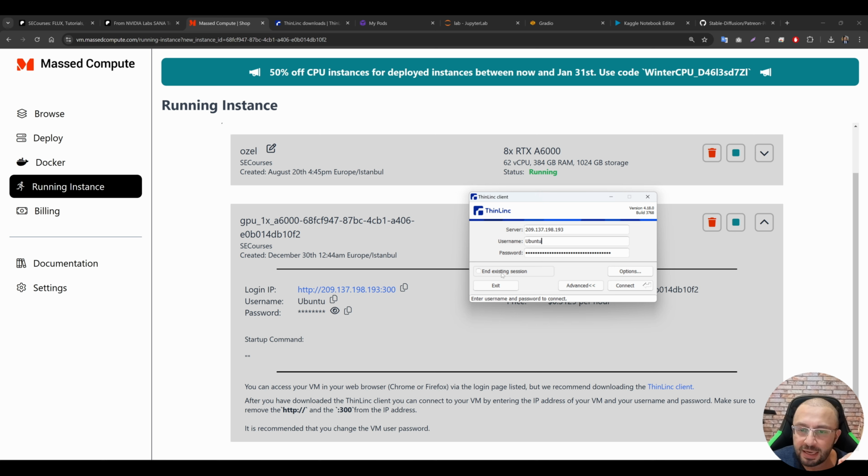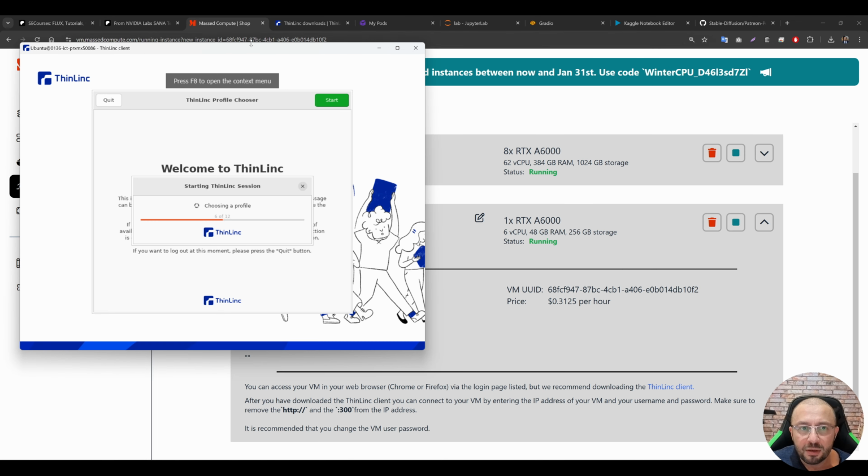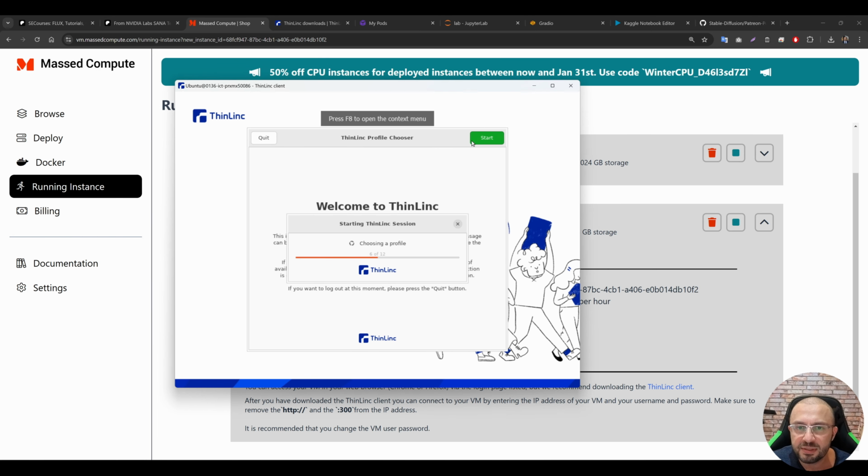If you click end existing session, it is going to close all of the running applications on your Massed Compute on the cloud service. Do not use this option unless you need it, unless you are not able to connect to the remote machine or the synchronization folder is not working. Then click connect, click continue, wait until this screen appears, then click start.